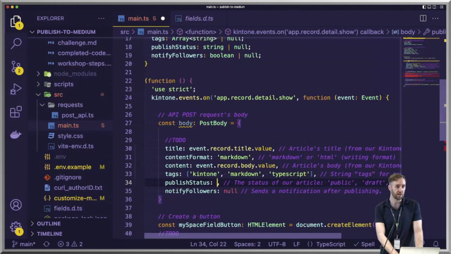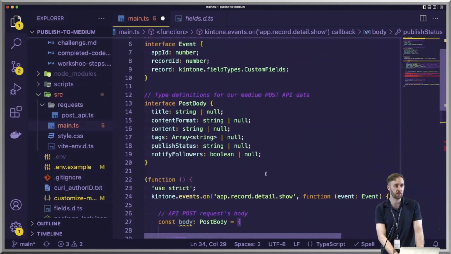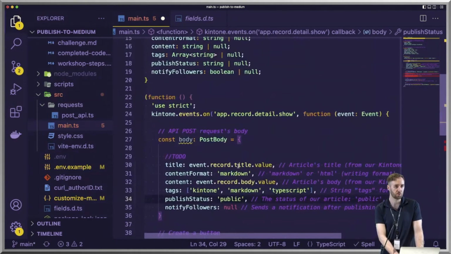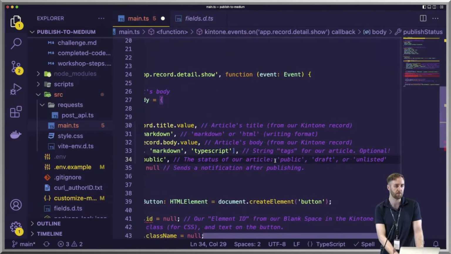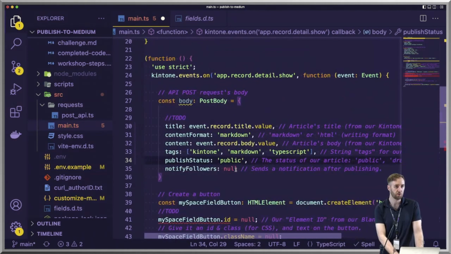Our publishing status right here, public. This is also going to be a string like that. I'm just following along with up here. Thank you, TypeScript and Senior Dev, for helping me. It's telling me we need a string, and it has to be either public, draft, or unlisted. You can double check all of this on the medium.com API documentation. This is all where I got it from. I don't have any of this memorized.